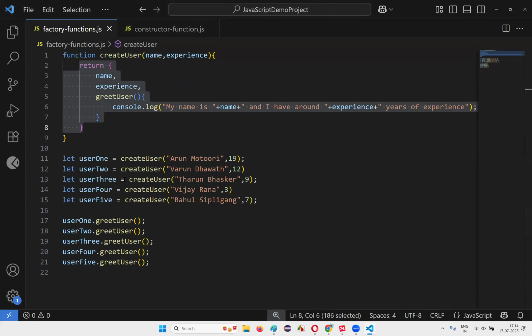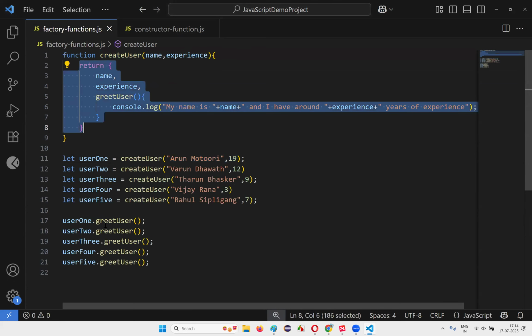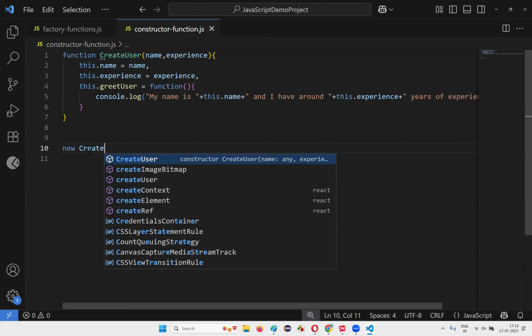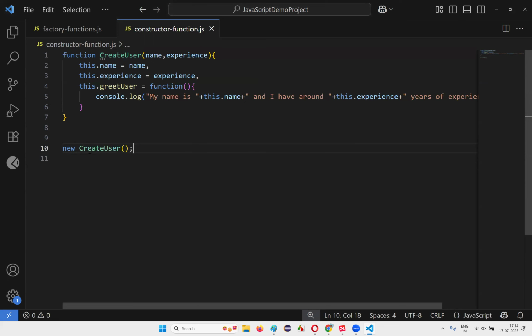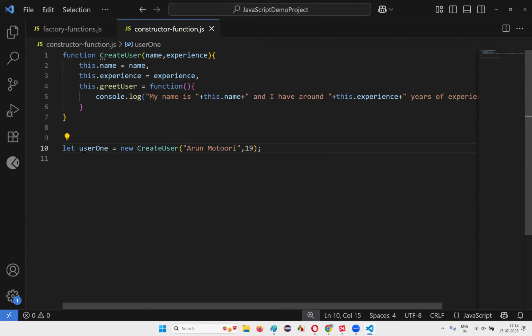In the case of factory functions, you see that anywhere I have used the new keyword, I directly call the function and the function returns the object. But in the case of a constructor function, you have to use the new keyword. So new createUser with circular brackets. This is a constructor calling statement, and here I need to pass, let's say, Arun Moturi, comma, 19 years of experience.